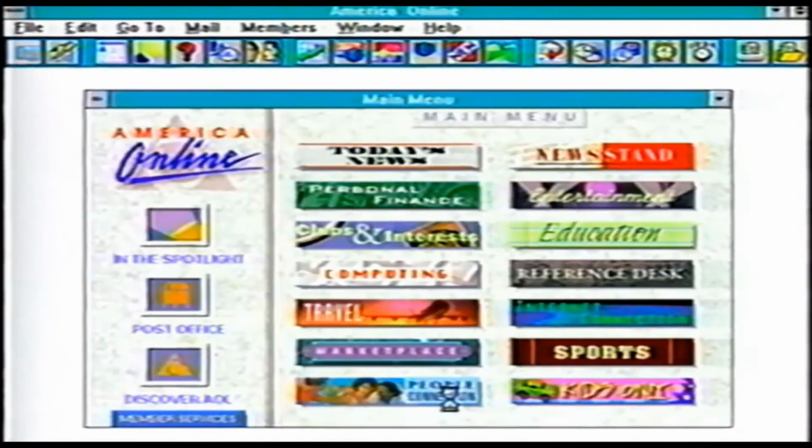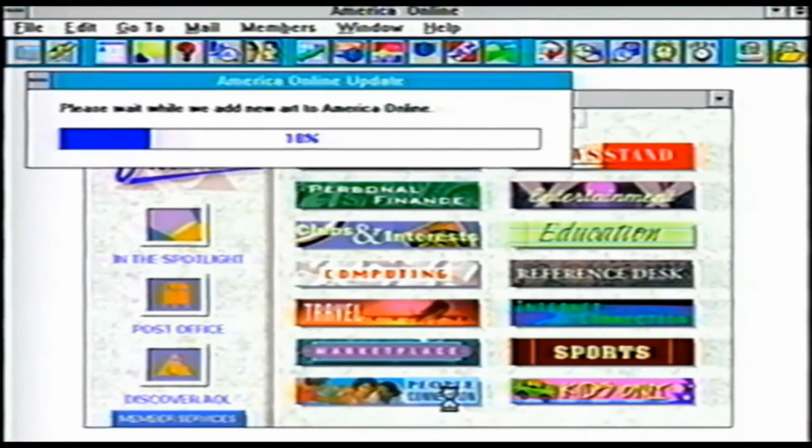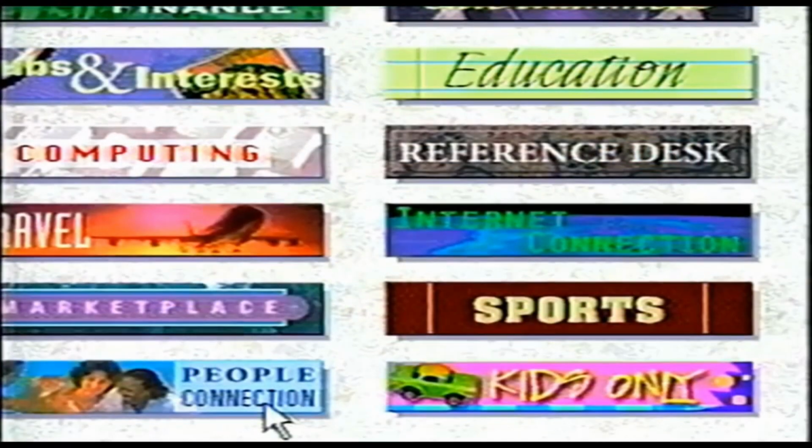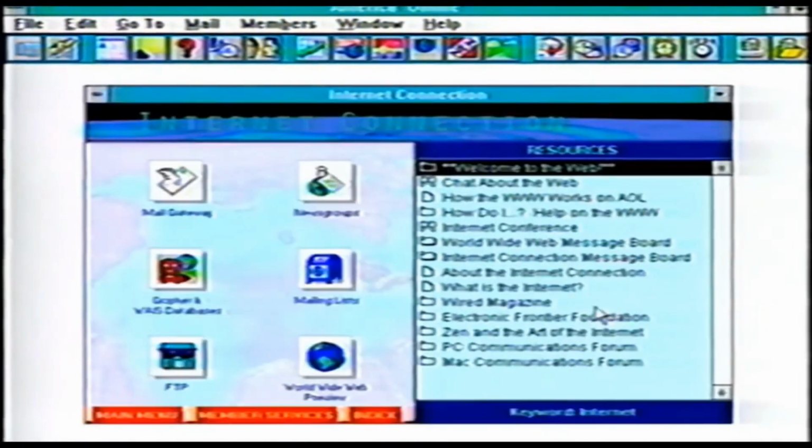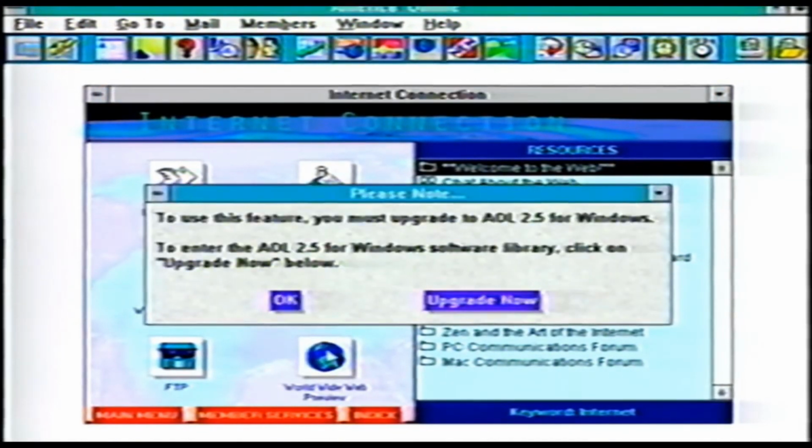Well, here we are. We've successfully made the connection with America Online's computer. The Internet Connection button in the right-hand column opens the gateway to full Internet connection via America Online. Click the World Wide Web icon. From here, you need to let America Online update your software so you will be able to access the web.